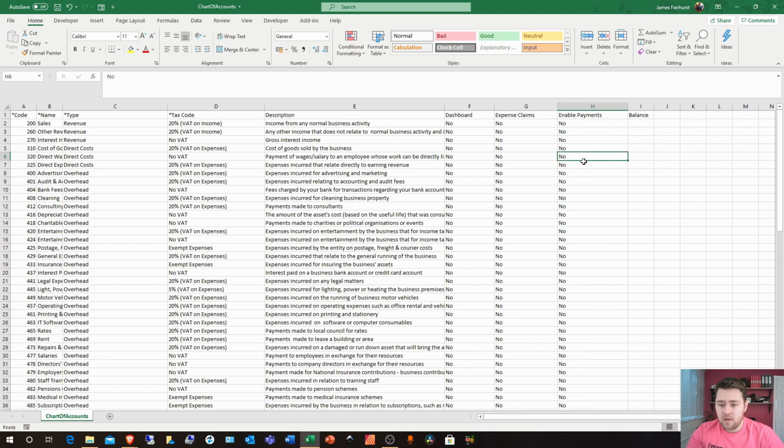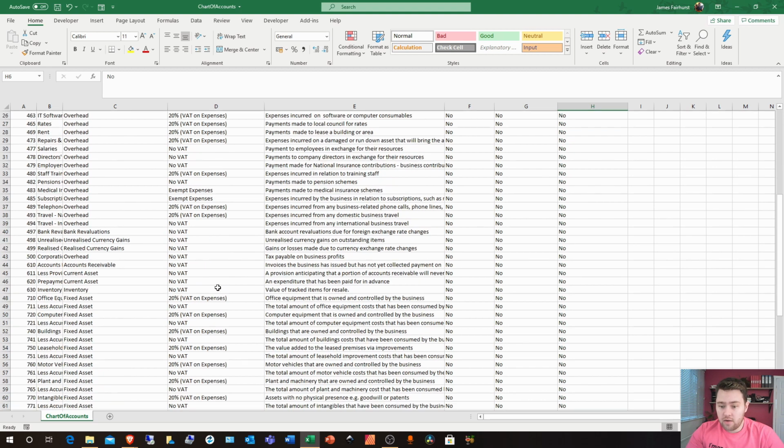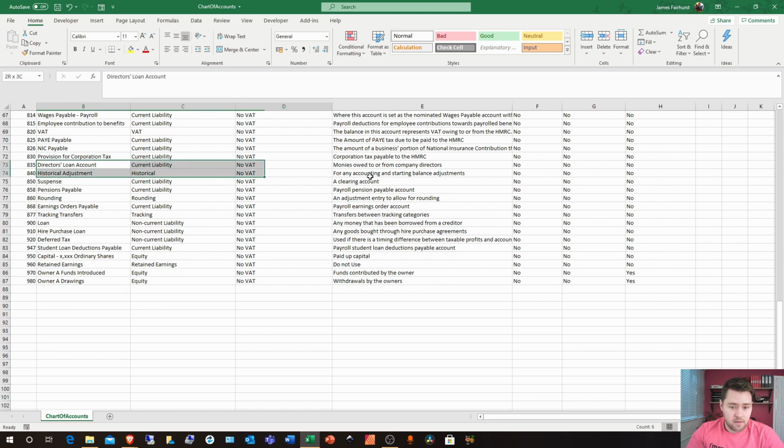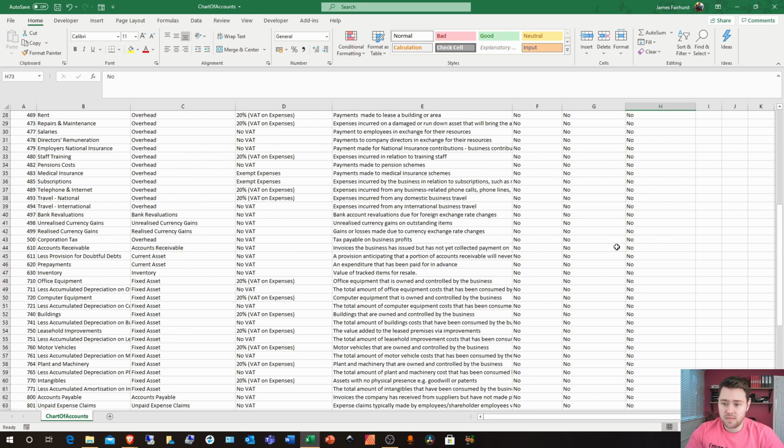Enable payments. You would want a yes in this column if it was an account where you were making payments from. So I would do that for the director's loan account, which is here. So I would put a yes there, because sometimes a director will pay for things themselves. So if we put a business expense on as a bill on Xero and we want to say it's paid by the director, we want to be able to select the director's loan account as the payment account. So that's why you put a yes in that column.